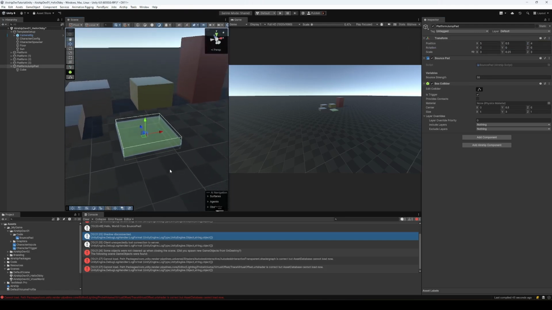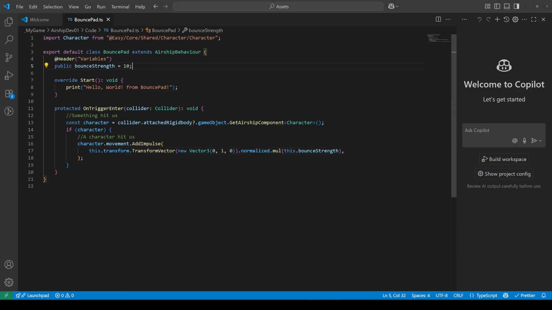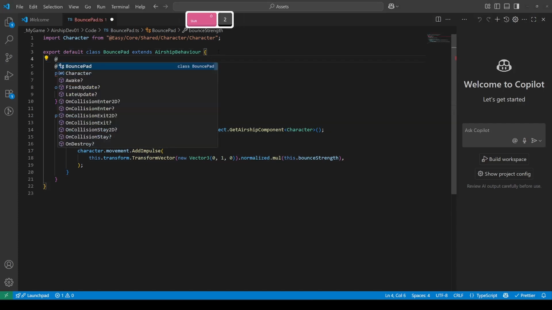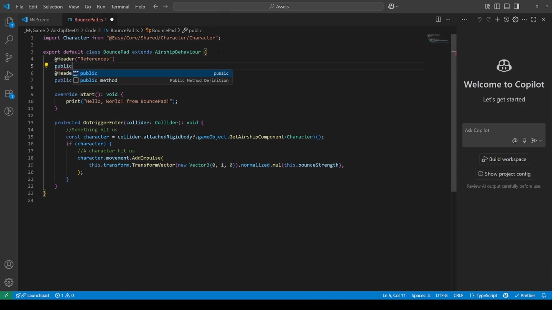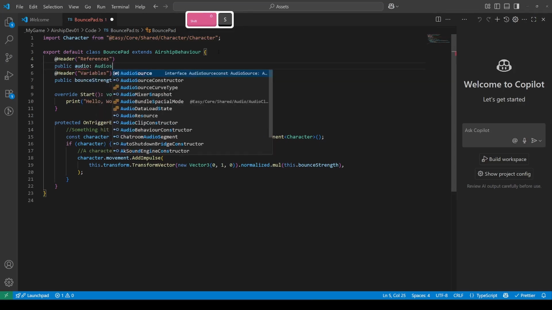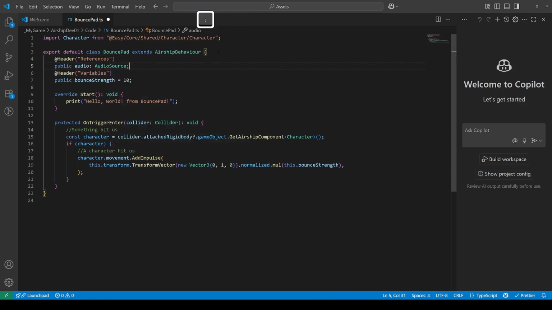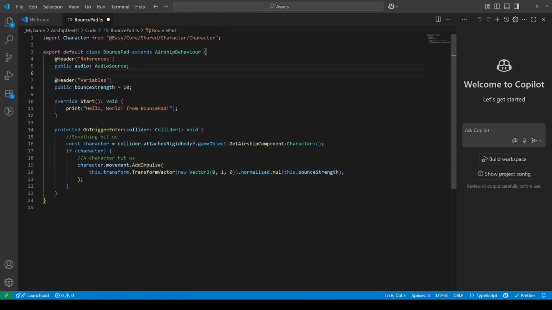The first thing that we're going to do is go to our script and add a new variable. I'm going to make a new header called references. These are things that we want to point to in our scene. We want to have a reference of something in our scene, as opposed to a variable that we're going to change. And the first reference we need is an audio source. So an audio source is a component that plays a sound.